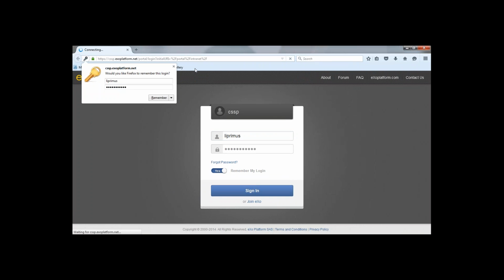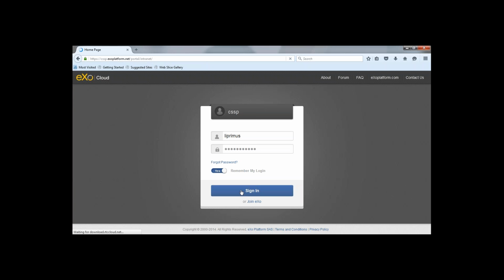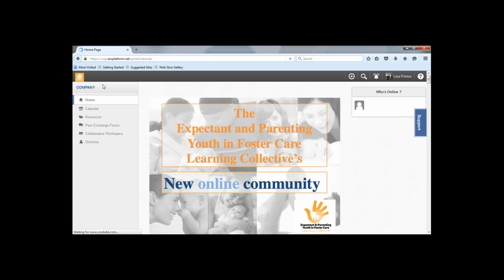When you first log on, a yellow banner will show up at the top of the page asking you to download a plugin. This download is necessary to be able to access the video conferencing feature, so please download it. We promise it will not harm your computer in any way.